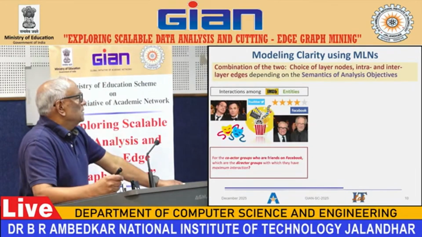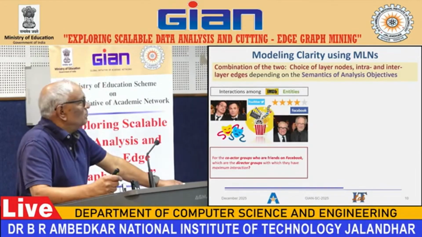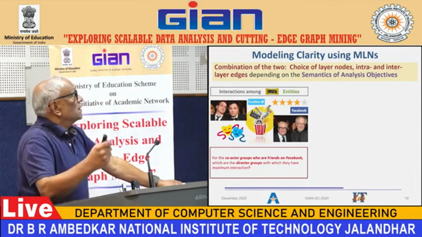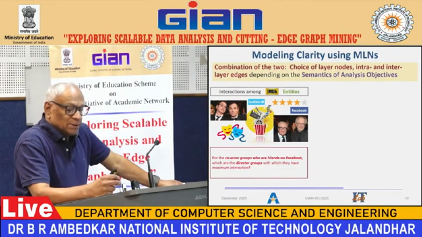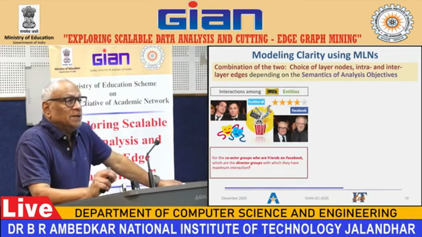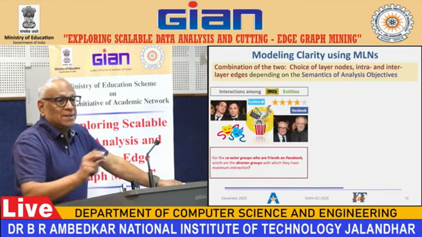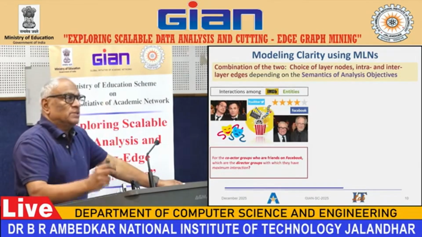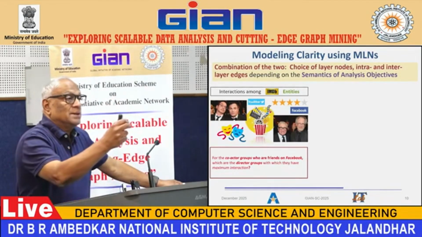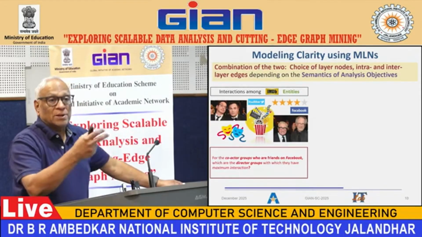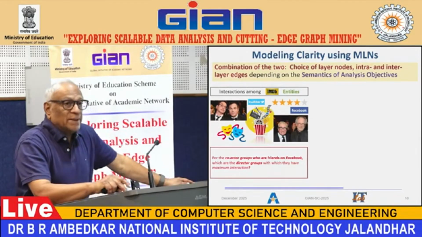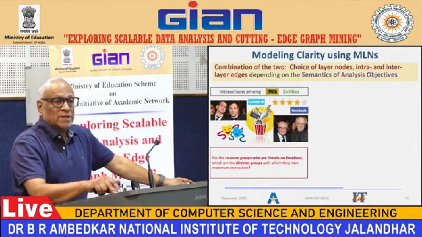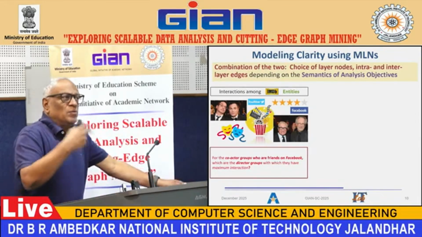So the question is, does this representation provide more clarity? Modeling clarity using MLNs, combination of the 2, choice of layers depending upon the dataset. So here the modeler has a lot of flexibility in determining how to define each layer. Also has the flexibility of which layers should be connected depending upon the semantics, which layers are not connected. So this flexibility is very useful for modeling different types of data sets. Without that flexibility, it's very difficult to model, or the model will not be as good.